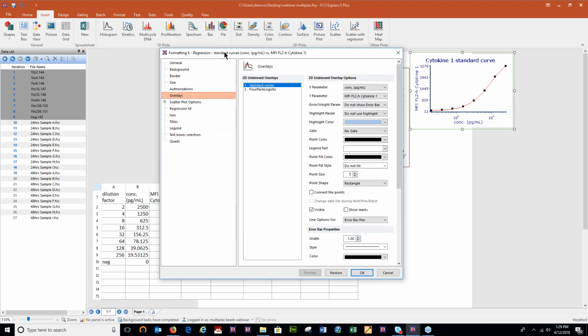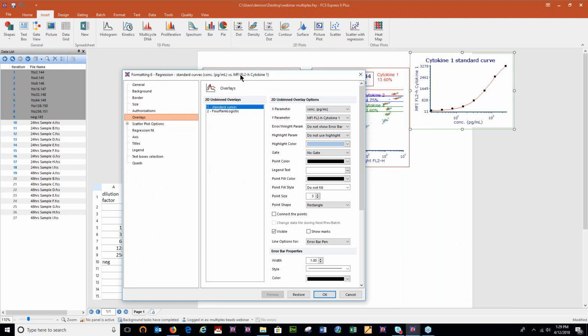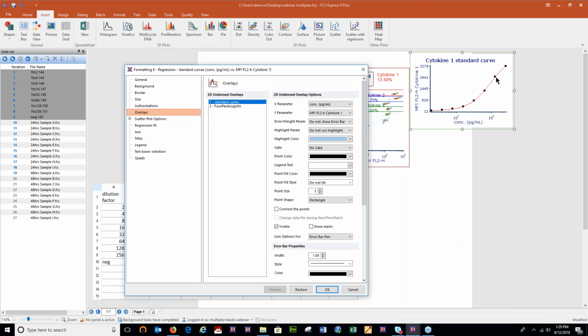Let's change the overlay color. So we made our first cytokine red. So actually it did default to red here for the color of the regression. But we can make the regression line a little bit thicker so it's a little bit easier to see. And so you'll want to change this line options to connecting lines. That represents the color of the best fit curves.